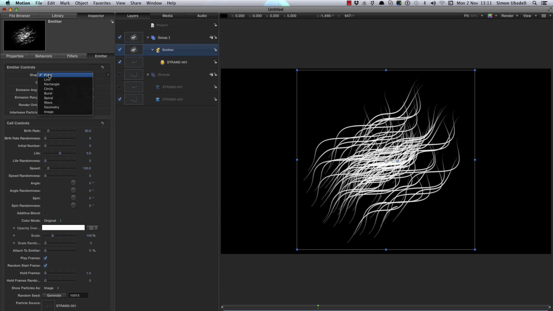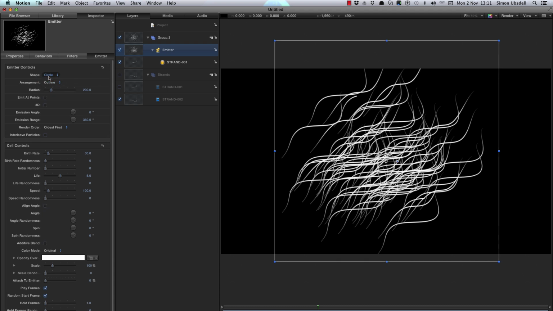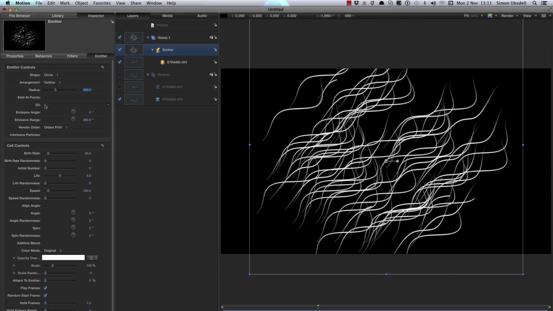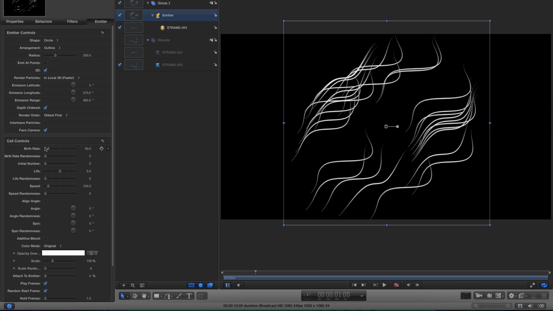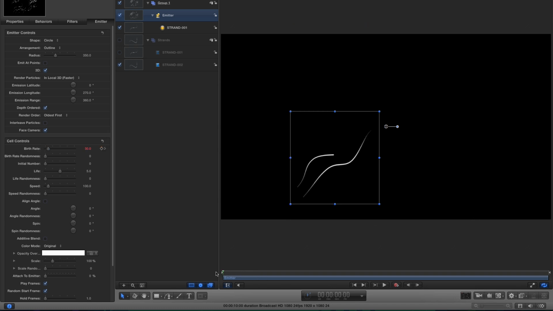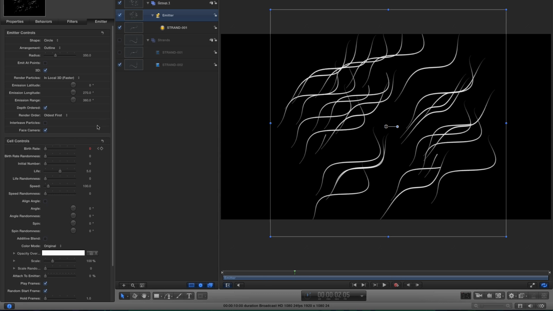Let's first of all change the shape to circle and the arrangement to outline. And I want to set a radius of 350. And I also want to turn on 3D. I want to come to 1 second on the timeline, and I want to click on the birth rate there, set a keyframe of 30. I'm going to advance 1 frame and reduce that birth rate down to 0. So now the particles will start and they will stop being generated at 1 second.